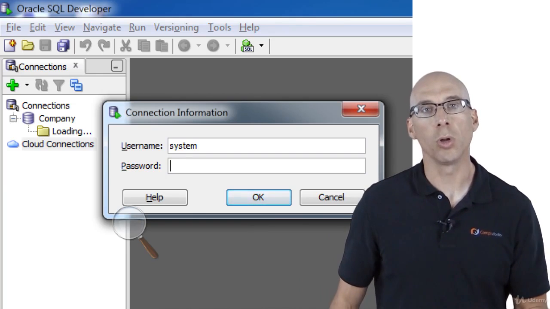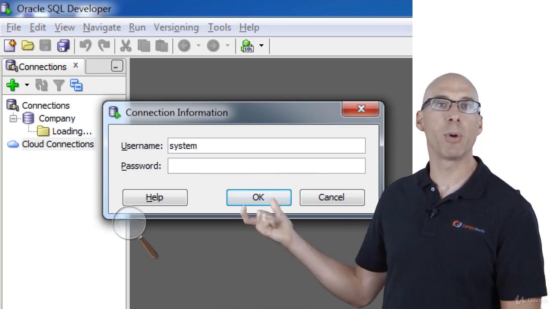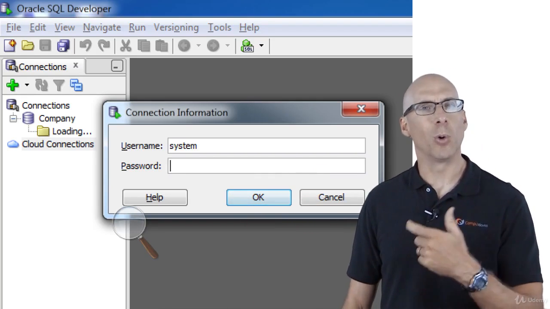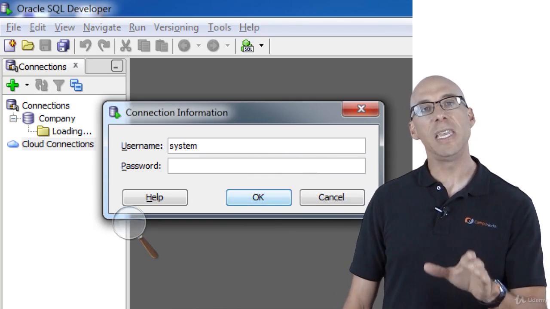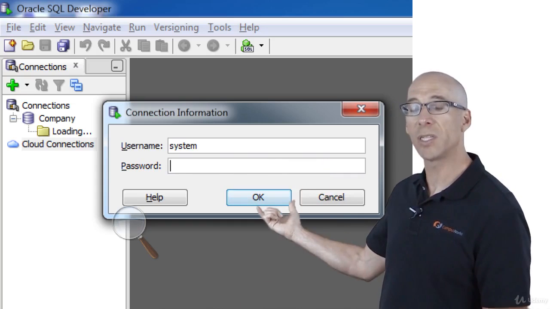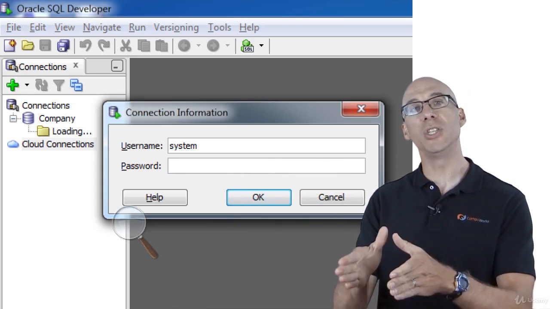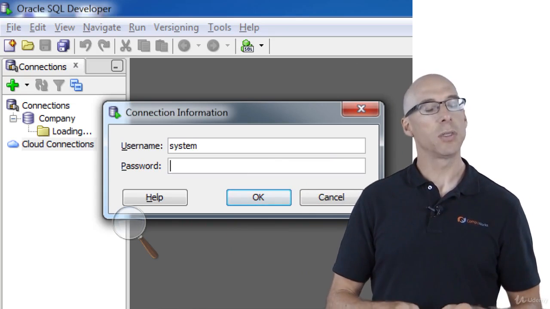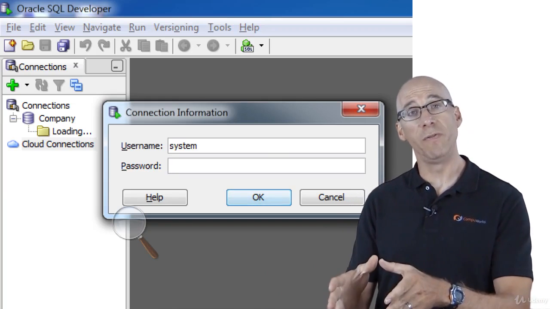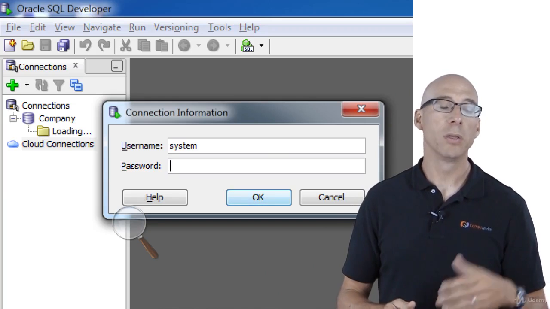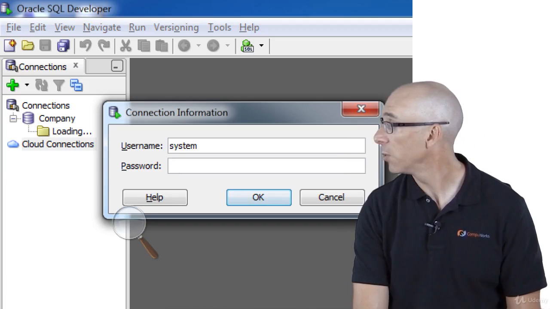Now in the real world, if you are not a DBA, you're not going to have the username system. It's probably going to have your login name or some name that the DBA is going to give you. And that DBA is going to set up your password as well. Not only that, but the DBA is also going to set up what permissions you have within the database. So you may not see everything. You're going to see maybe only those tables or those views that you're allowed to work with. So just keep that in mind. But here I want password. So my password is password.